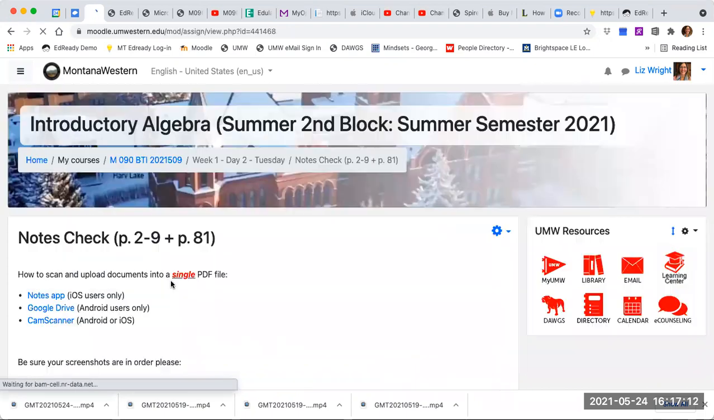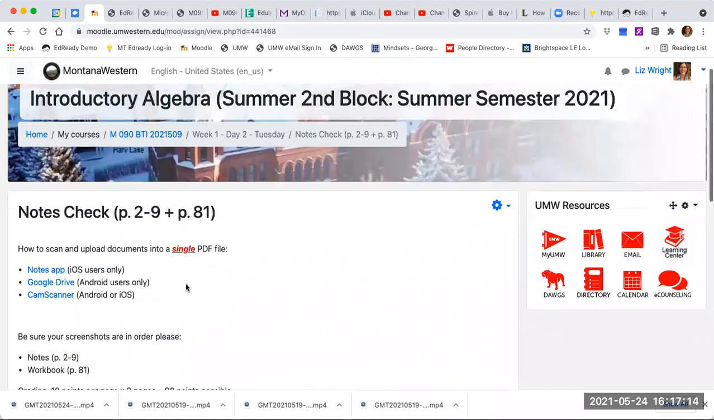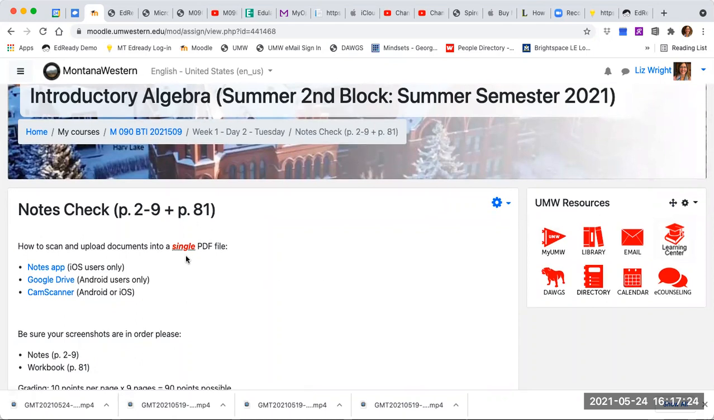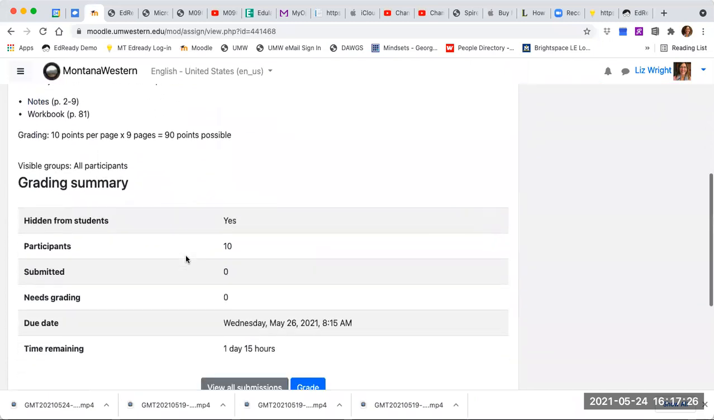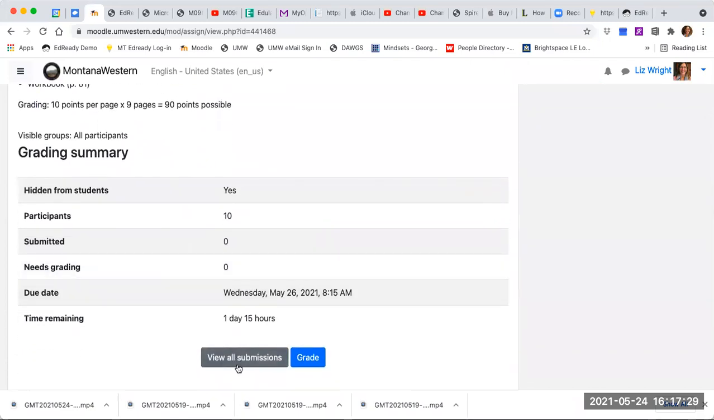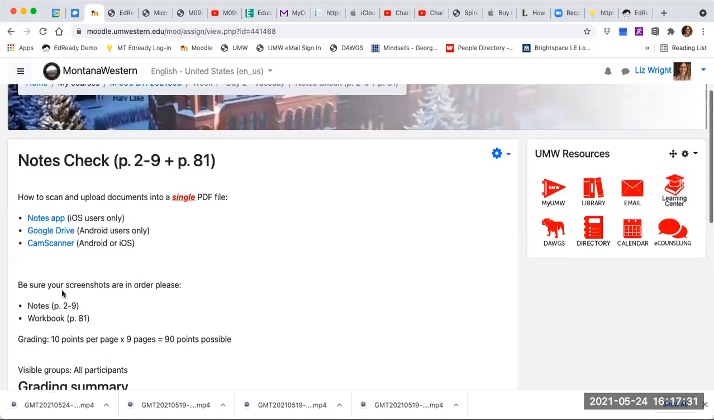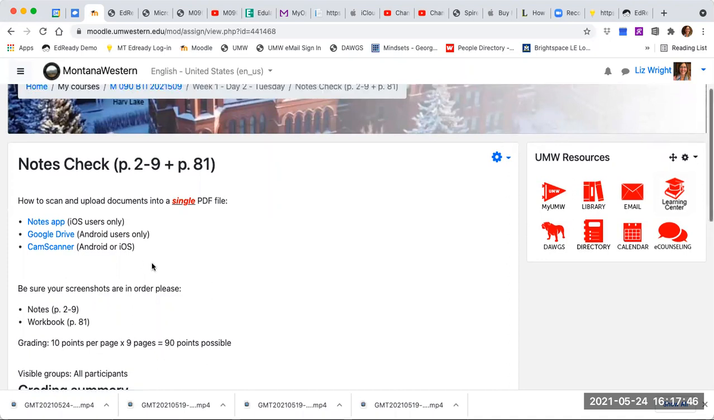So what I'd ask you to do is to scan in pages 2 through 9 and page 81 as a single PDF. And then you are going to upload that PDF right here into this assignment drop link. Each of those pages, as long as they are fully complete and you've shown your work, you can earn up to 10 points per page, with the possibility of getting 100% on that, which is a 90 out of 90.